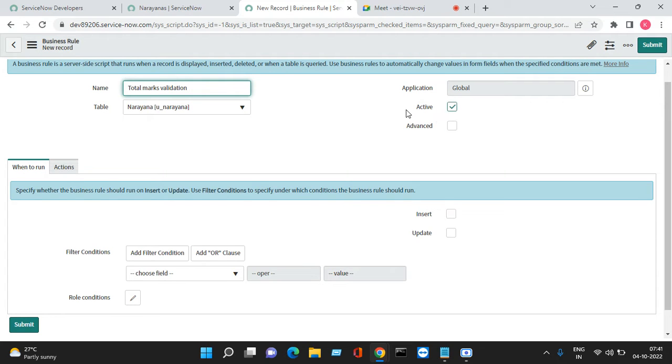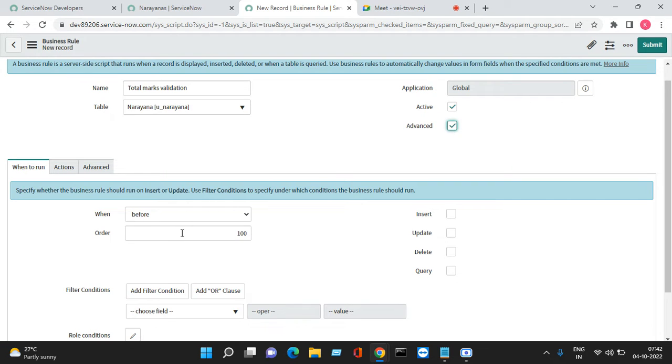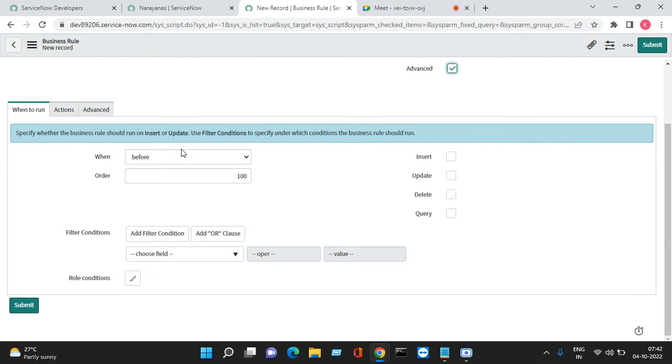Whenever you are writing any business rule, you should know when to run and what to execute. If you don't know this, you will face a very big problem. For example, you have written a before business rule but you have given the action as after, then there is no use. You can click on Update, then Advanced, and you will find this. Here there is a When to run, with four operations: before, after, async, and display.